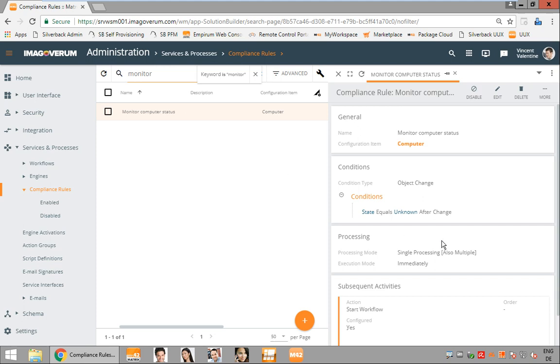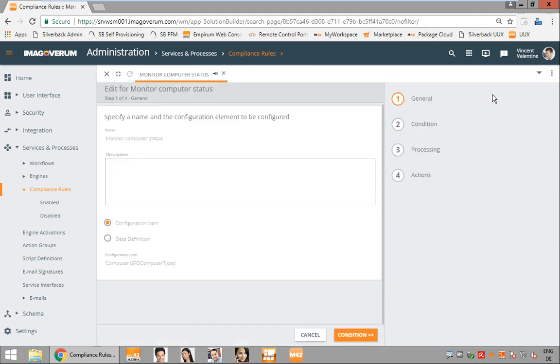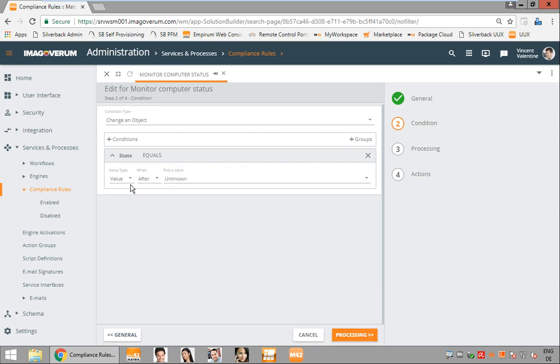And when I scroll down, I can immediately see the condition that it's waiting for. So it's waiting for an object that changes to state equals unknown. So if the status is unknown, this compliance rule will automatically kick in. Let's have a closer look by clicking on Edit. Here we can see which configuration item it's checking for, computers. And then we have the condition here, status equals unknown.